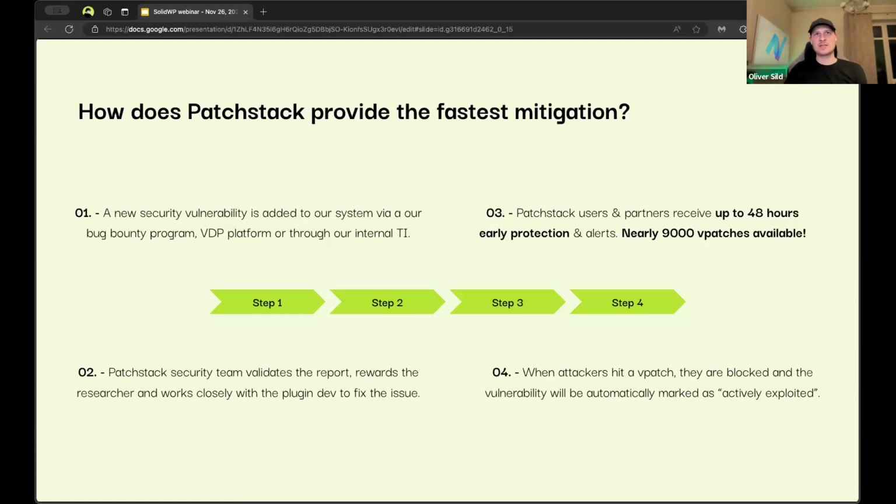And then the third step is that we are setting up the vulnerability data into our vulnerability database. That's when our partners and our users receive the vulnerability protection, in most cases 48 hours before it is actually made public. In our vulnerability database, all the new vulnerabilities that we add have a 48-hour cooldown. We want to make sure that the information is first available for the users before it is made publicly available for any hacker to try to exploit.